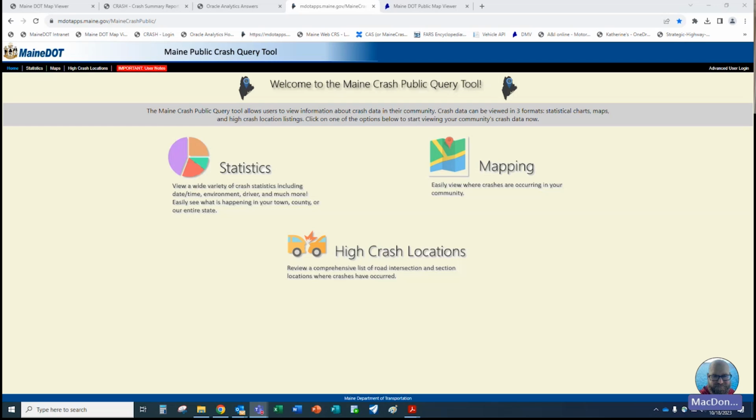The system is broken up into three parts. It has the statistics section, the mapping section, and the high crash location section. And I think all of these can apply differently to everybody at different times. You may be looking for certain pieces of information from one area rather than another, depending on who or what you're working for, or what you're doing.